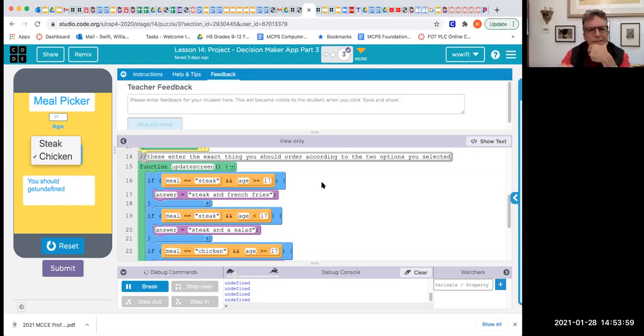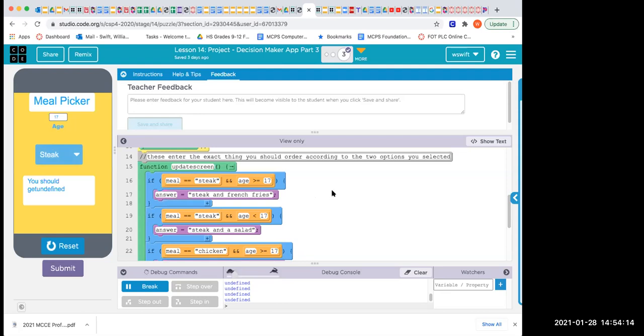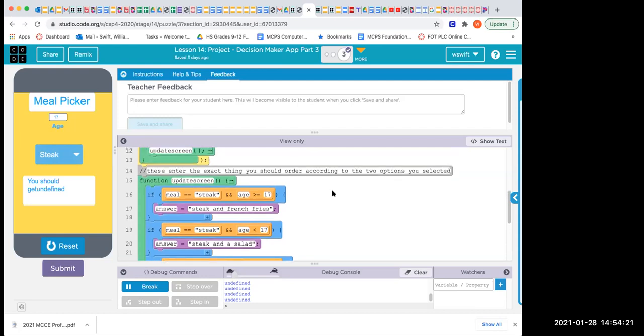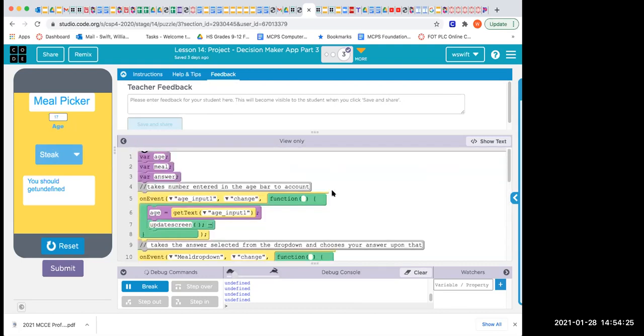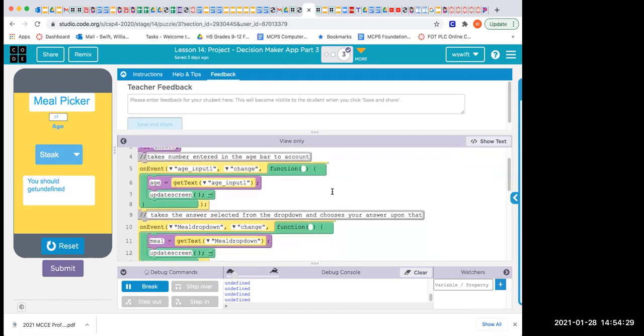So why isn't it seeing that the meal is, well, my meal's chicken now. Why isn't it seeing that the meal equals steak and that should be the answer? It should not keep going, right? Yeah, because it goes down and then I'm pretty sure it goes back up or something. But I'm not sure why it still says undefined, because I'm pretty sure I've defined meal.